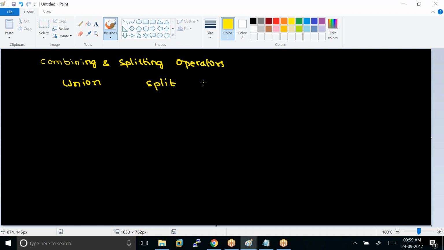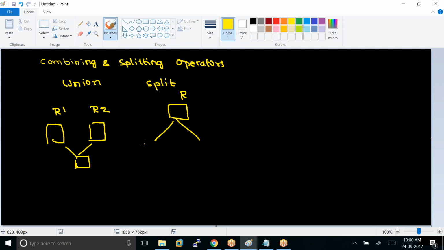So what will the combine operator do? The union operator is used to merge the content of two relations, given relation 1 and relation 2, into a single relation. Split is the reverse. A single relation will be split into multiple relations based upon certain conditions. These are the ways by which union and split differ.